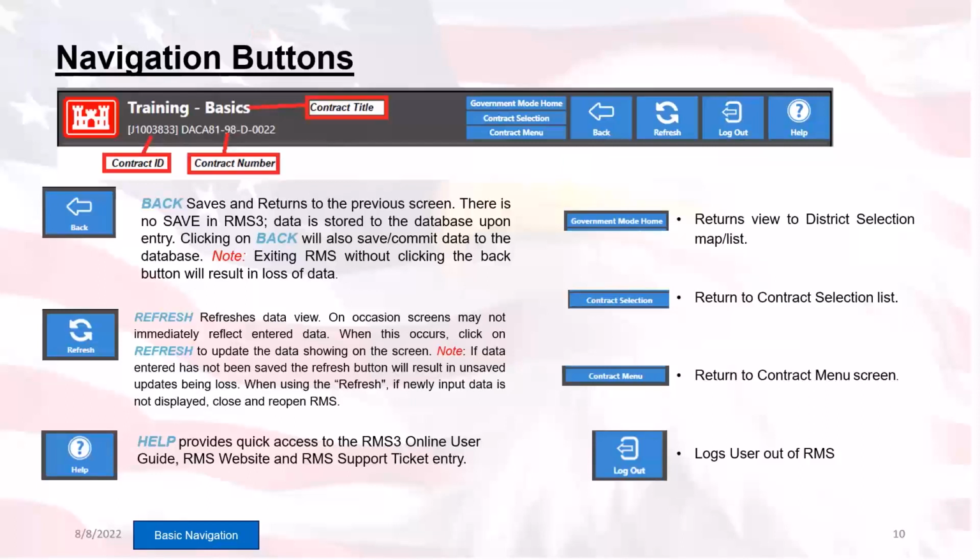Now, each screen past the menu will have a back button, the refresh button, the logout button, and the help button. It is only when you have a contract open that you will see these three buttons here, or a variation of them, depending on whether or where you are within the contract actually.